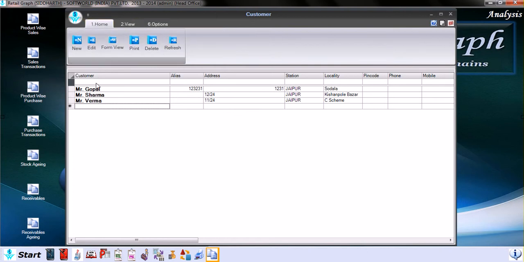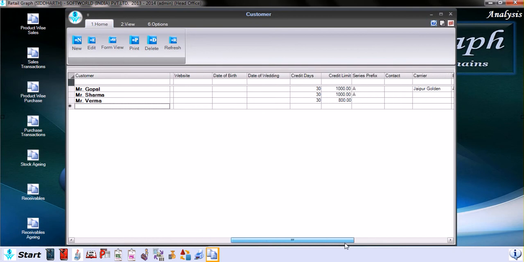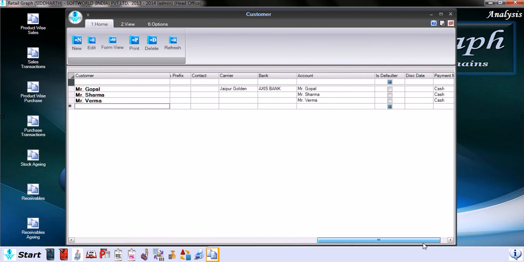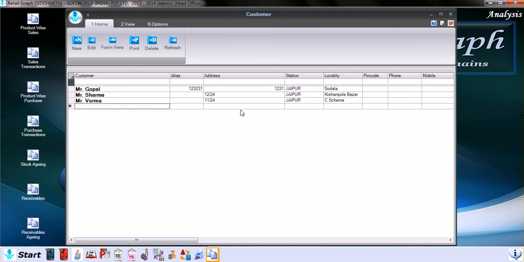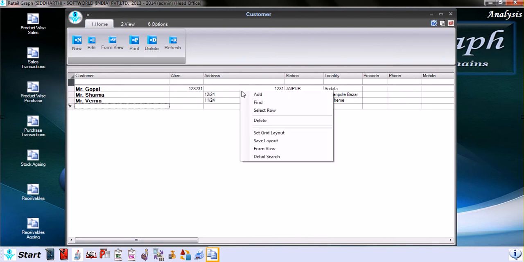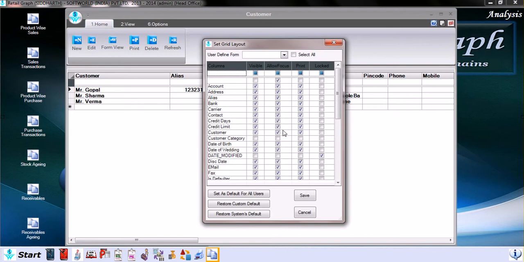In home we have the existing sheet in front of us which has customers like Gopal, Mr. Sharma, Mr. Verma and their details like alias, address, station, locality, phone, mobile, fax, email ID, pin code, date of birth, date of wedding and more details. These parameters and details can be set, as you know, by right click and going to set grid layout and then changing the settings and then saving it.